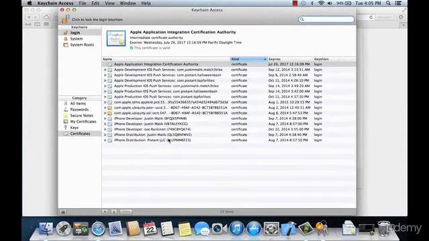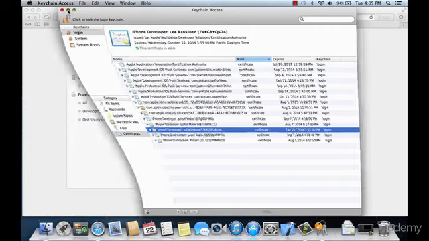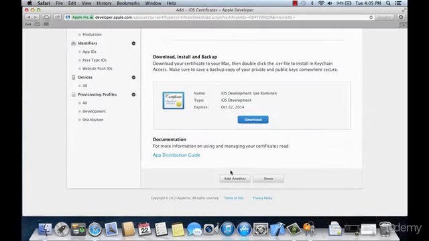If you go back into Keychain Access, you'll see that it popped up. I can see it right here. This one wasn't here before. So that's good, it installed, and we're going to add one more back in Safari.